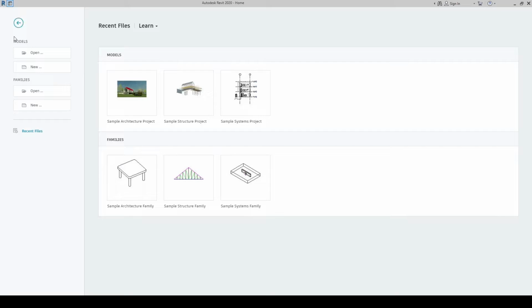Dito naman sa left panel, here you can open projects na hindi mo makita dito sa recent files. And here is the new button which we're going to use to create a new project. And here in the bottom is the families.